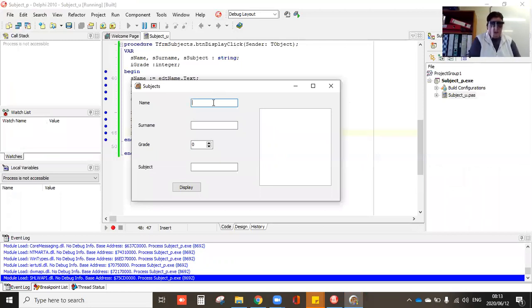Okay, so let's try. Mary Poppins is in, I can either type or I can use my spin edit. Okay, it's grade 10 and she takes IT. And if I click display, you will see on the right hand side in your rich edit, we have our information: name Mary, surname Poppins, grade 10, subject IT. Okay, you're all good with that?